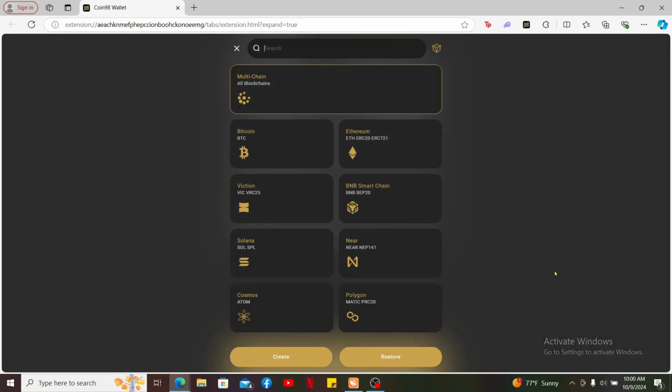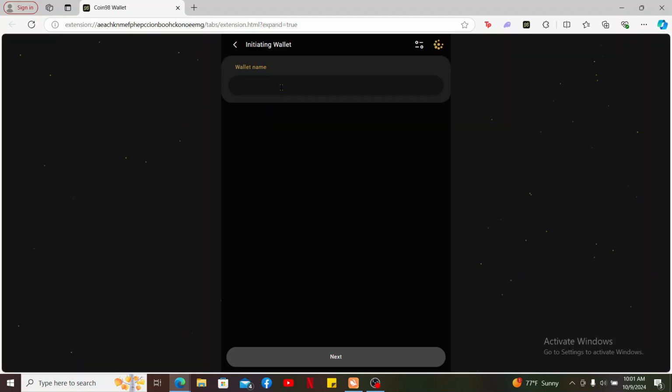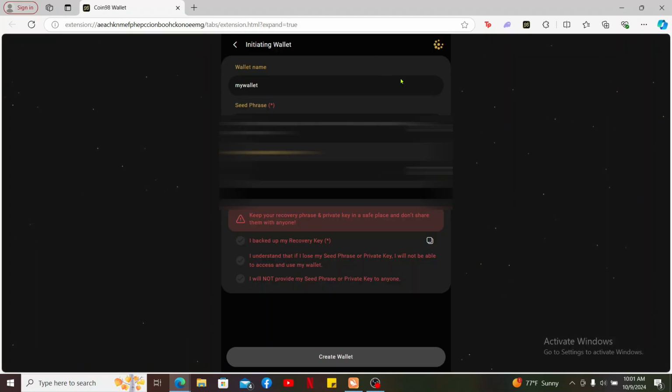Since I've chosen Hot Wallet, it is showing me this kind of an option. Choose a multi-chain wallet and then click on the Create button at the bottom. Enter your wallet's name and click Next. On the next page, it will show you a recovery phrase for your wallet. Write down the recovery phrases on a piece of paper or paste it in a secure location.